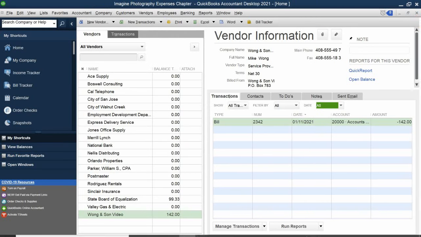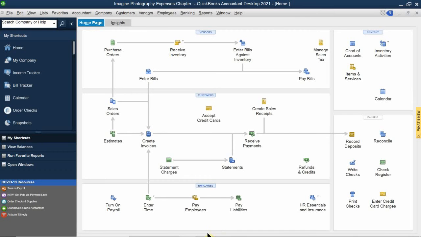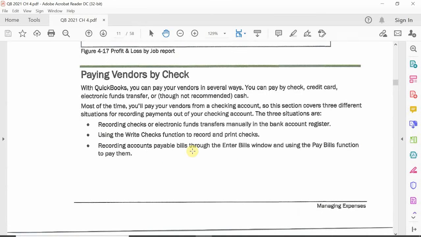So that's the vendor center. Now let's talk about how we actually pay our vendors. There are a couple of options, and I've talked about this very briefly in regards to any form of payment. You could pay them by a check. You could pay them by a Visa credit card. You could pay them with an electronic funds transfer. And of course, you could pay them with either a debit card or cash itself.